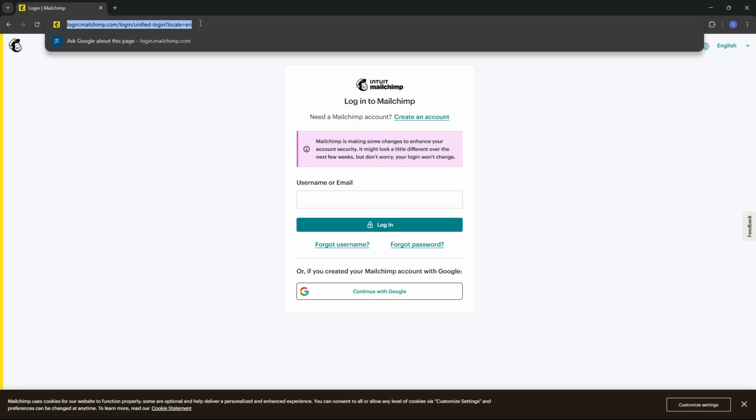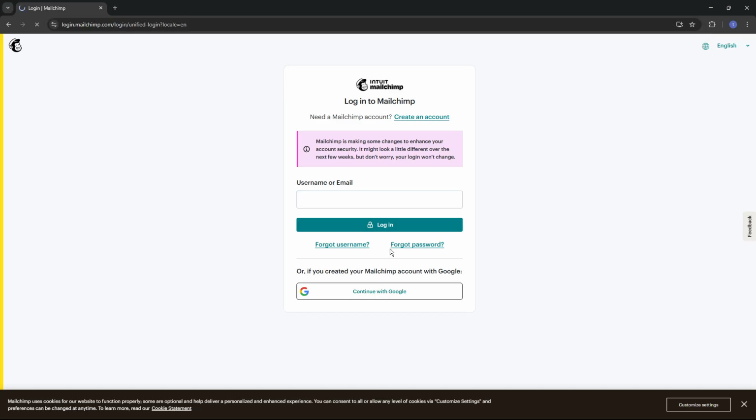To get started, you'll first need to log in to your Mailchimp account. Head over to Mailchimp.com and enter your login credentials. This should bring you straight to your account dashboard where you'll have access to all your Mailchimp settings and features.